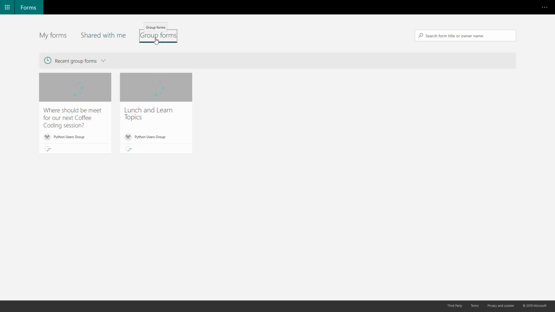And the last section are group forms. Group forms are a little bit different. They're forms that I create or that other people have created within my group. You will be a member of a number of different groups. If you use Microsoft Teams, you can consider each team as a group that you've been added to. If you're familiar with distribution groups in Outlook, those are groups as well that you may be a member of. And so as a member, you can see forms that have been created under the ownership of that group, as well as everyone else in that group can see and edit those forms.